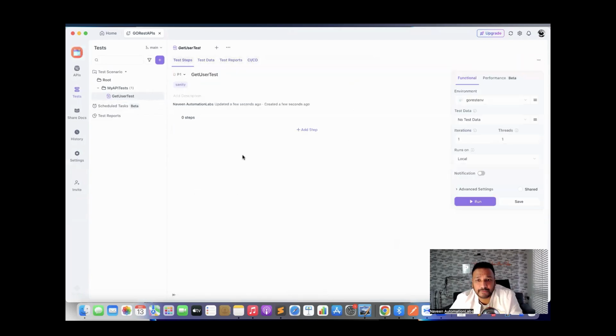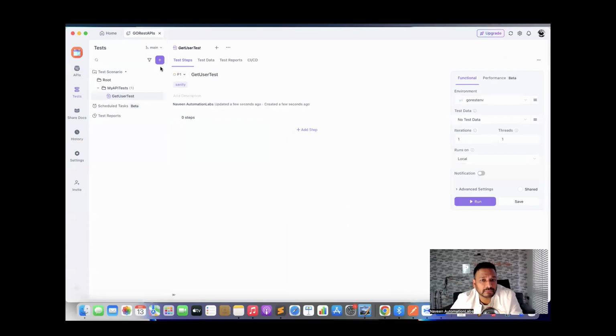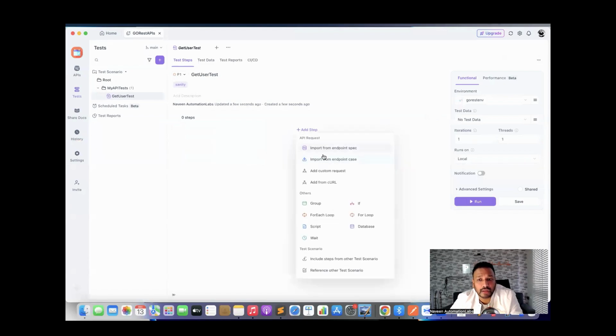Let's see. Now I'm going to create a test step here. When you simply mouse over, it's giving me n number of options. It says import from endpoint spec that you created during the design. That also you can do. Import from endpoint cases if you have written any test cases over there, or any custom request, or add from curls also you can do.